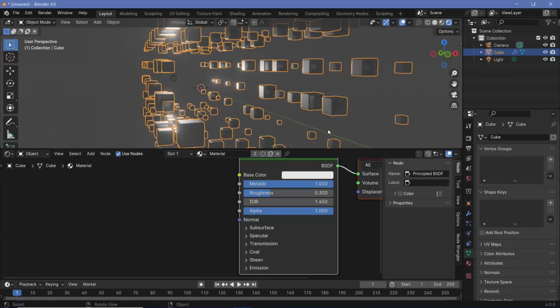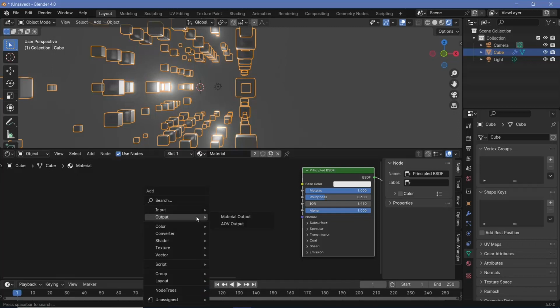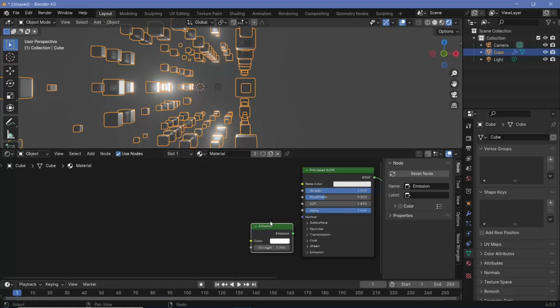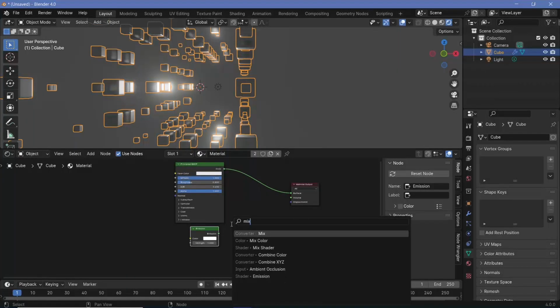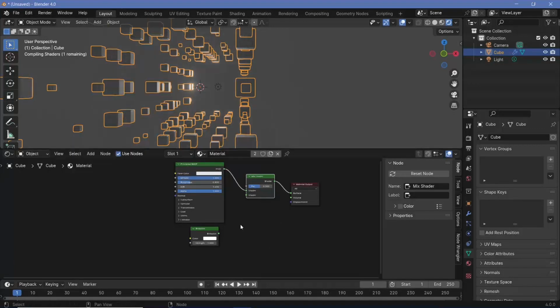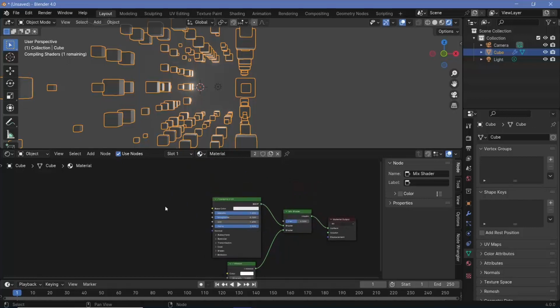Next, I want a random few of these to actually light up. So for that, we're going to press Shift A and search for an emission node. So let's search for emission. And let's go ahead and move this over here and press Shift A, search for a mix shader. Now, again, this is just trial and error that I'm working. I know that maybe something like this should work, but let's see.